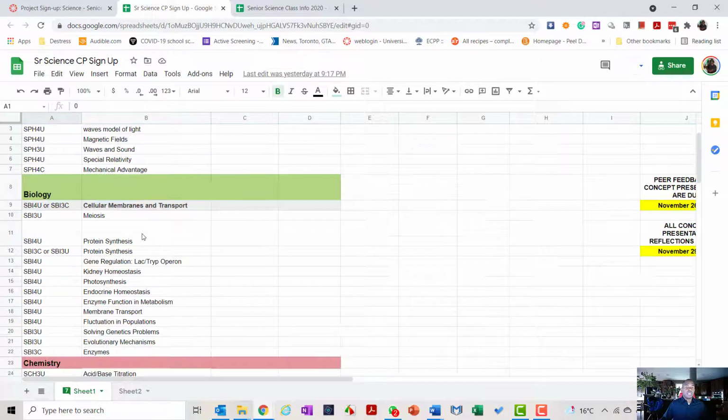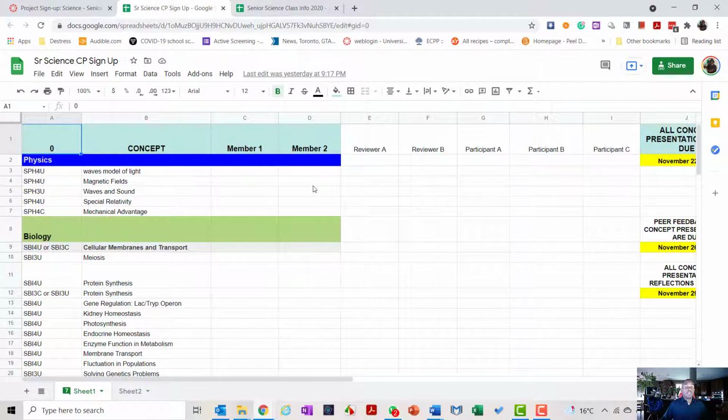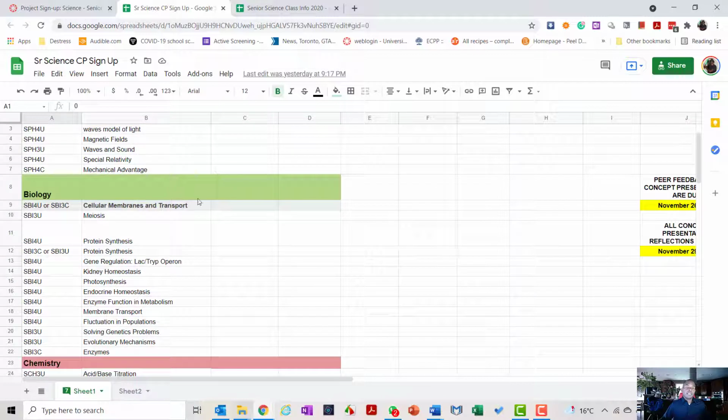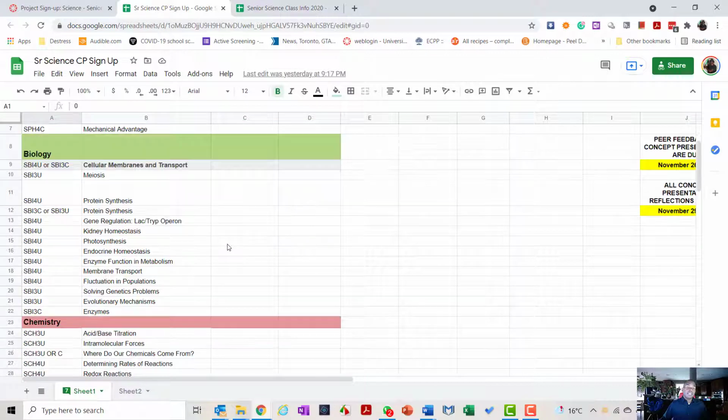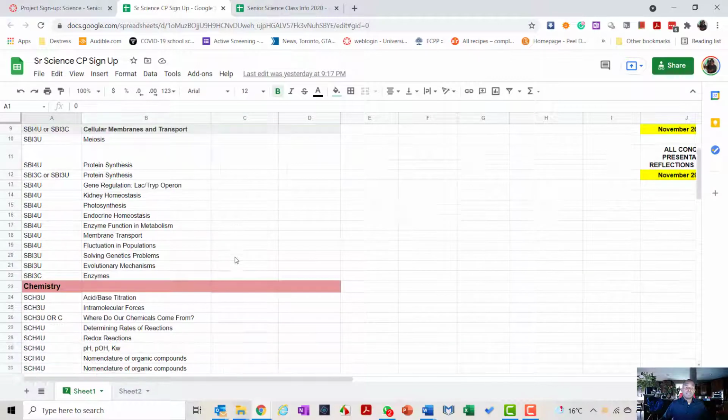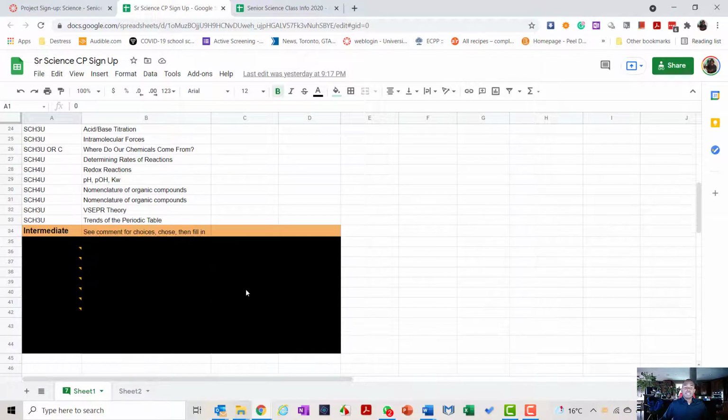So you'll notice that you have a choice of member one or member two. For the concept presentation, you can work by yourself, that's perfectly fine, or you can work with a partner if you'd like. There is one person per concept. So if magnetic fields is taken, then another person should sign up for a different one, like waves and sound. So you'll see the biology concepts, chemistry concepts. There are no intermediate teachers, so that's why it's blacked out here.